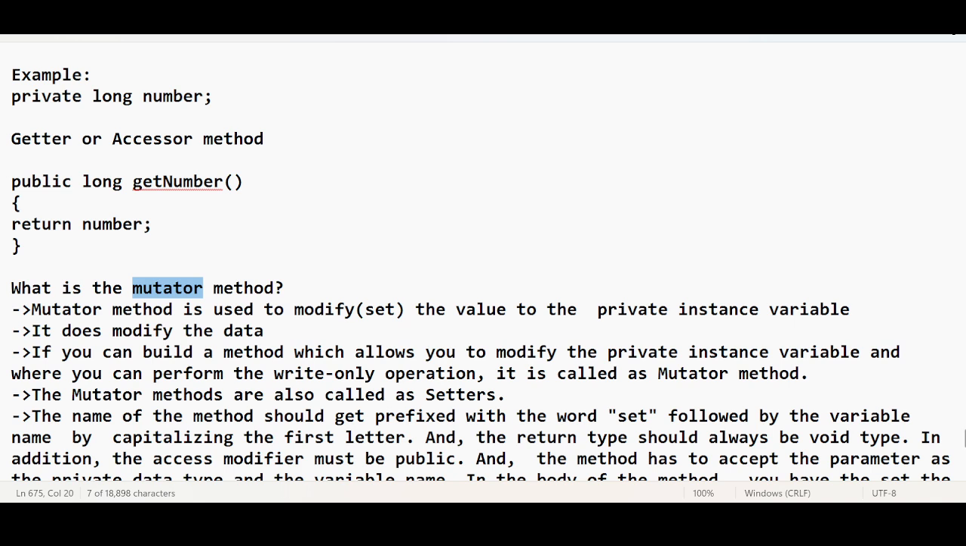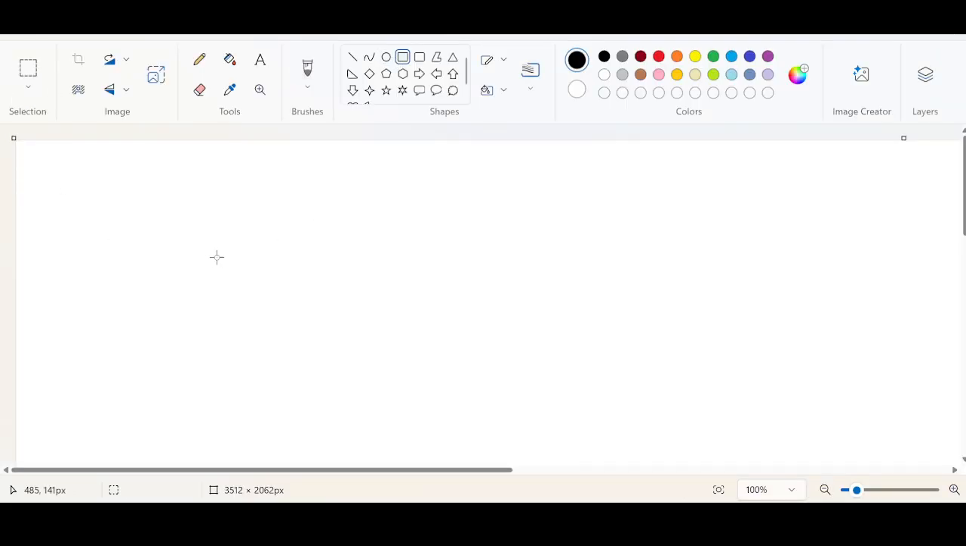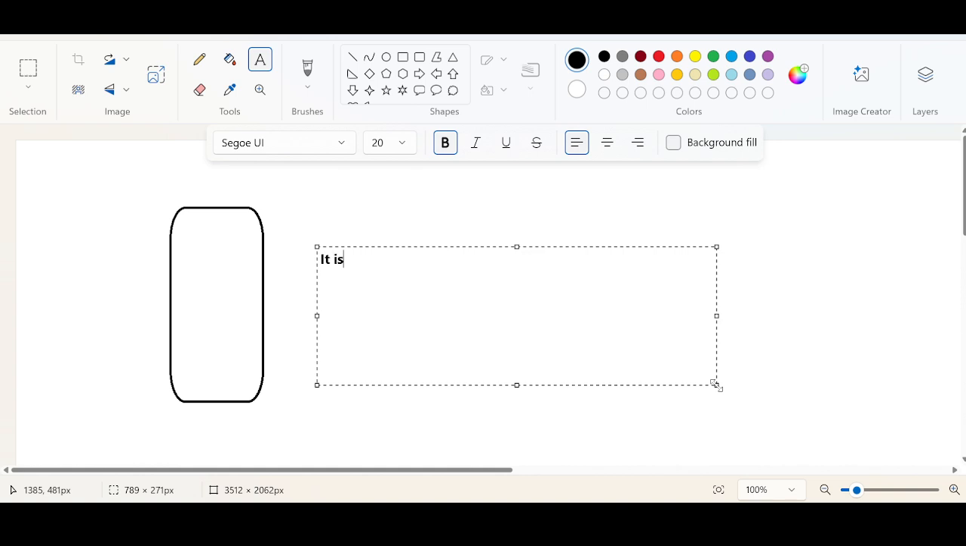So typically, encapsulation is just like a container. It is just like a container. I can say that it is a process of wrapping code and data together into a single unit.